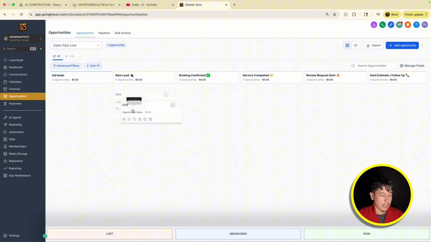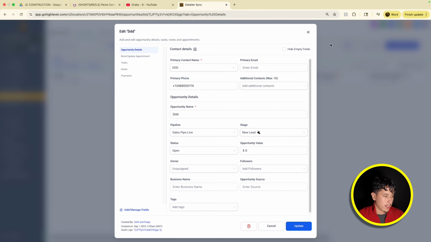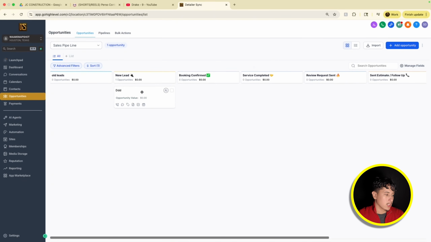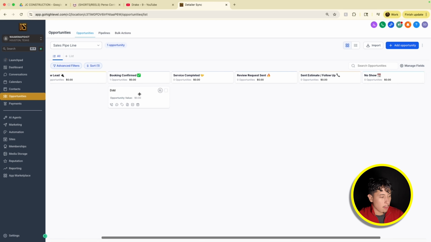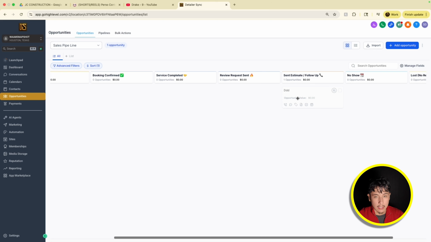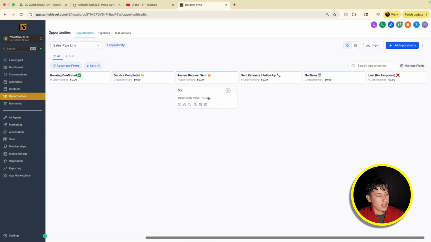So let's just say you have a landscaper. He gets a new lead from Facebook, right? He calls the lead, he books him in. So boom, booking confirmed. We're gonna meet the homeowner. He meets the homeowner and he sends an estimate, right? He sends the homeowner an estimate for the project, right? The estimate goes through, the homeowner wants to go through with the project. Boom, service completed. The landscaper just finished the service, and then now we're gonna send them a review, right?